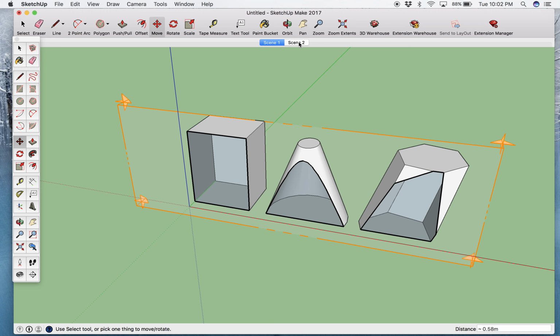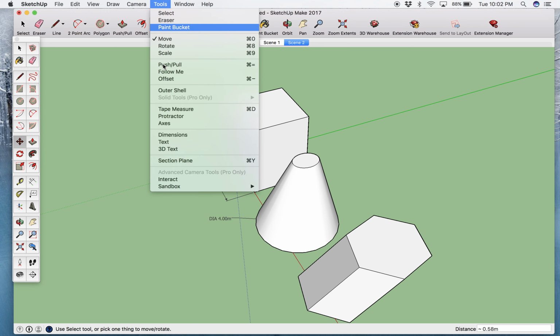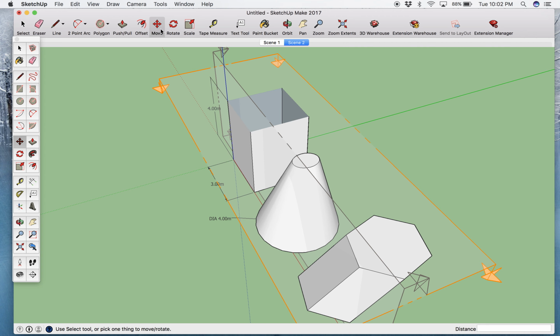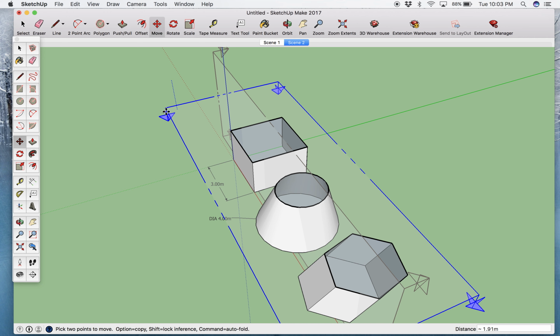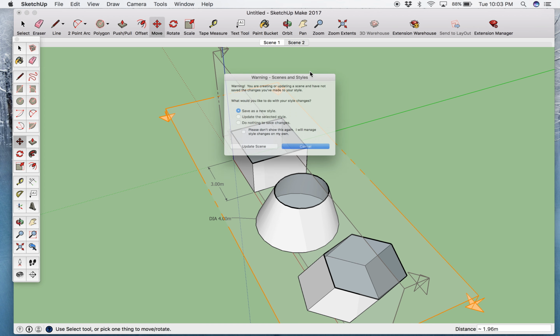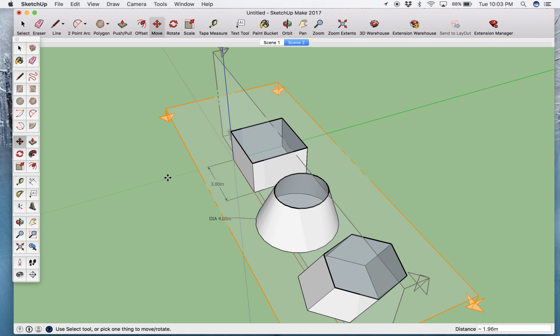If you want to put a second slice on scene 2, you can go to scene 2, go to Tools, and add a section plane. Let's take it from the top this time. We'll go like this. Then you grab the section plane, use the Move tool, and slice down a little bit. And remember, of course, that you want to right-click and update all of these scenes. If you don't update and save as a new style, then you'll lose all of those pieces.